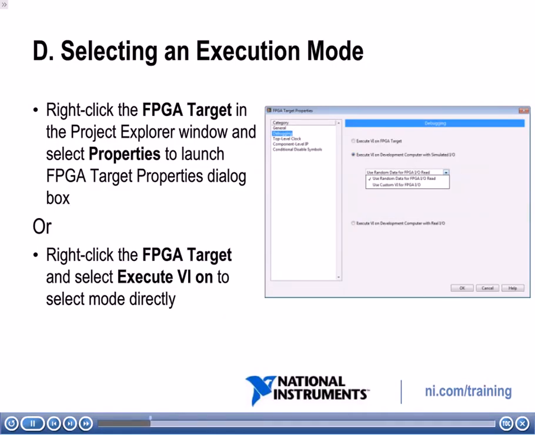We also see a third option down there: execute VI on development computer with real I/O. So you can also execute that VI on your development computer, so you don't have to compile yet, but you can actually use real I/O from your FPGA target if this happens to be supported on your FPGA target. Another way to select the execution mode is to right-click the FPGA target in your project and use the shortcut menu to navigate to Execute VI on, and you can select your mode directly. We'll see that later on in the demo.